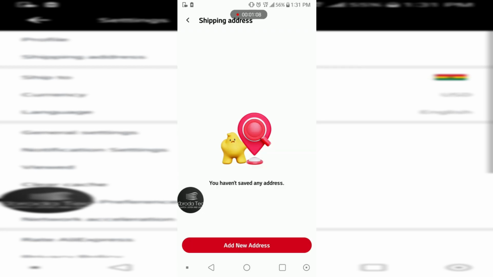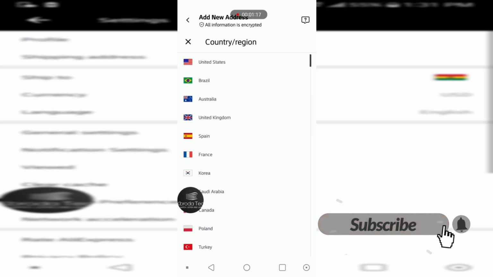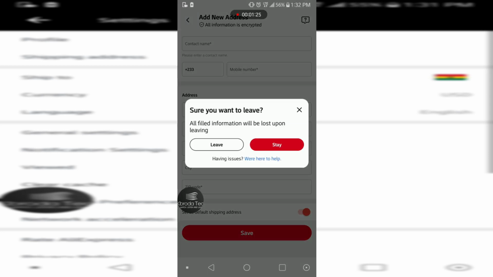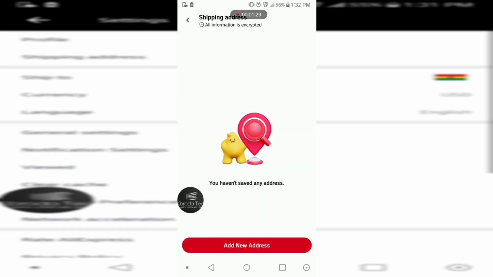Good. So now you can add a new shipping address by just adding. And then I'm in Ghana, so you can change your country, your region and anything, and you add your address. After that, you save it, and you can turn this on to set it as a default shipping address. So anytime you pay for something, it will be shipped to that address. So let me leave. I'm not going to add that. This is a new account I created for tutorial.